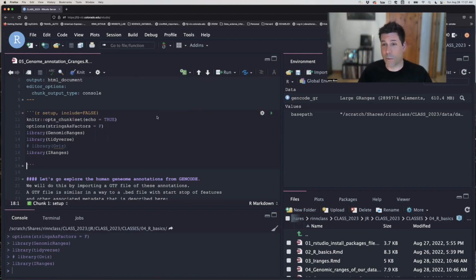Hello, everyone, and welcome to our class on genome annotation in GRanges. Today we're going to focus on getting all the annotations of the human genome in a GRanges object where we can do the find overlaps and count overlaps that we learned with our peak files. We can now compare our peak files to genome features, and we'll do that in the next class.